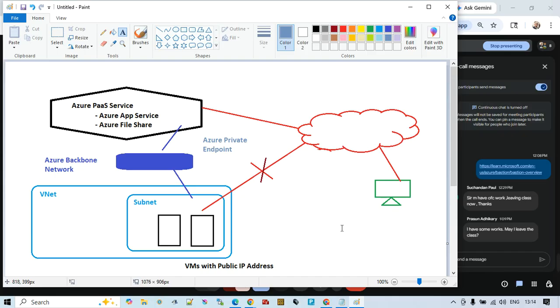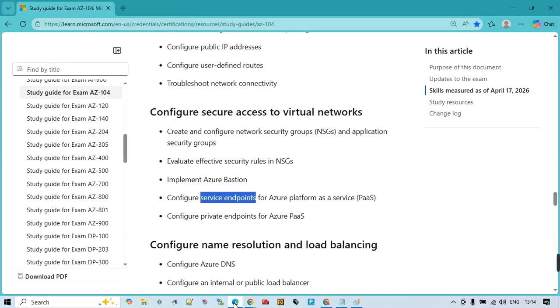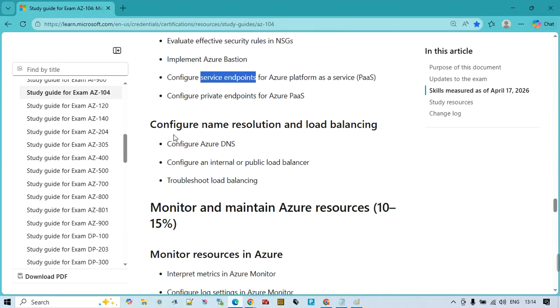Now this entire practical setup I am going to show you in the next class. It will not take too much time. And after that is over, we'll go for the next topic, configuring name resolution and load balancing.